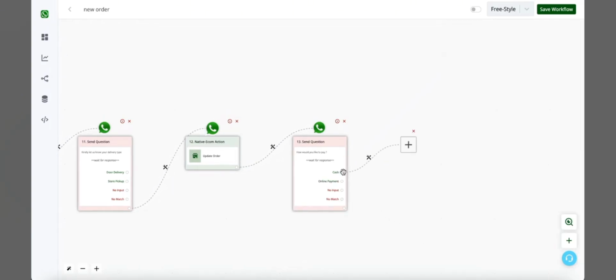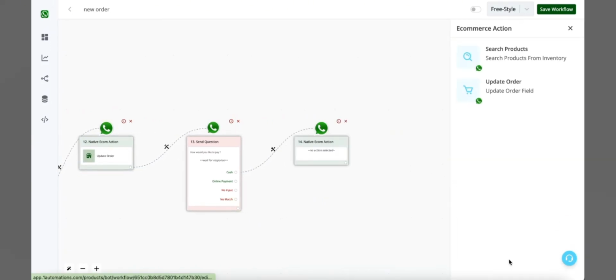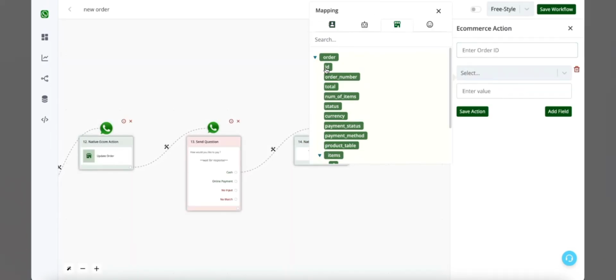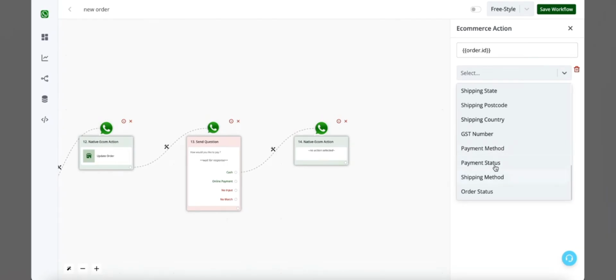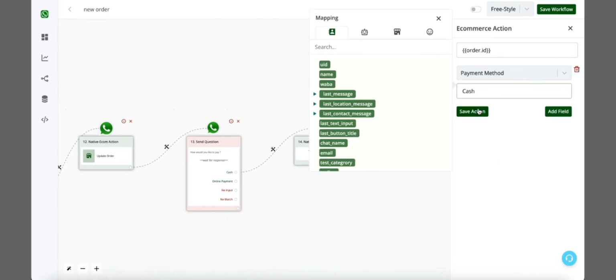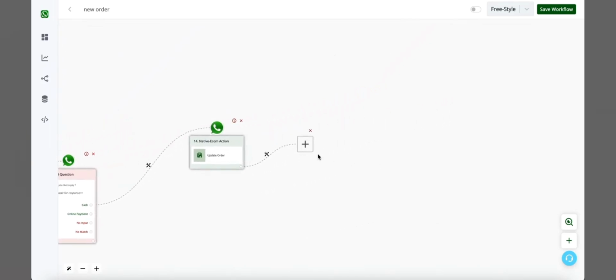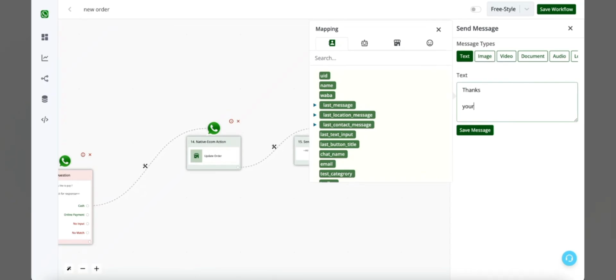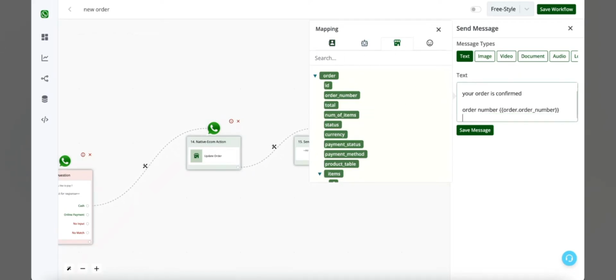If the user selects the payment method as cash, you can easily update the order from here using the order ID and then updating the payment method as cash, and then possibly send the user a thank you message. Thanks, your order is confirmed. Order number, amount payable in cash, currency, and total.